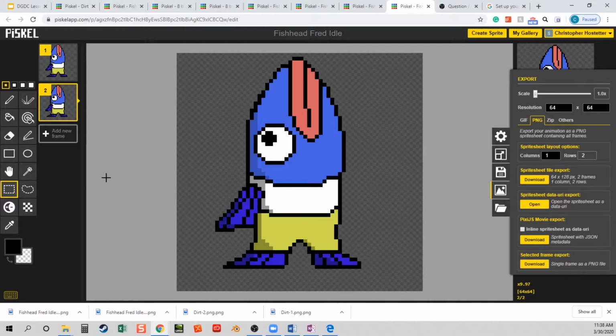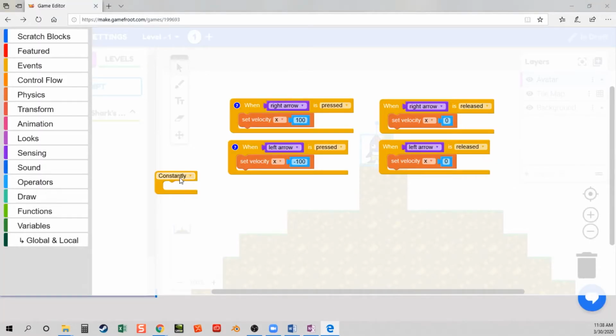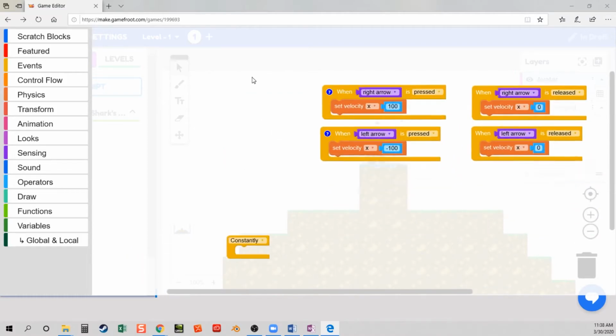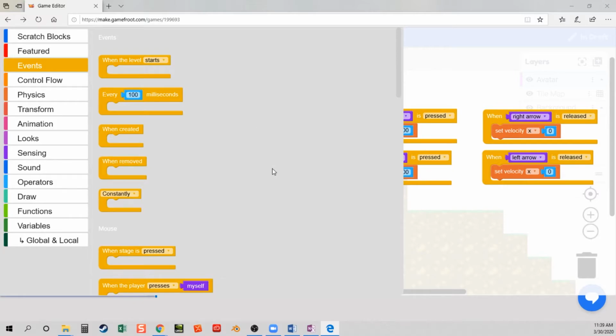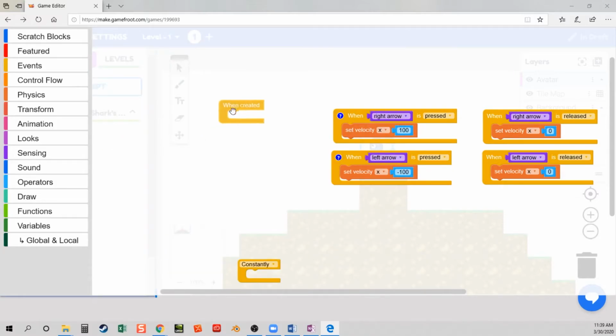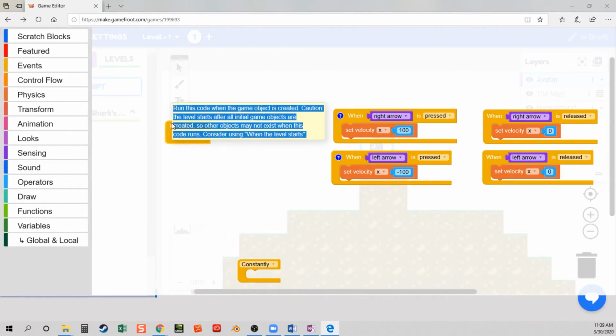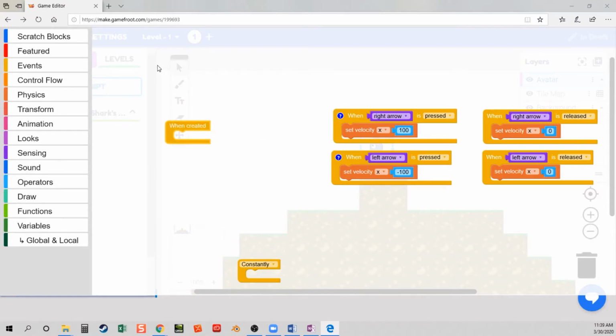Okay, I got ahead of myself. We're using a different event. It's not constantly. We're going to use that, but I'm going to put that over to the side for now. It's when created. So when this character is created, which he does at the beginning because I placed him there, it's going to run this code, and it's giving him gravity.